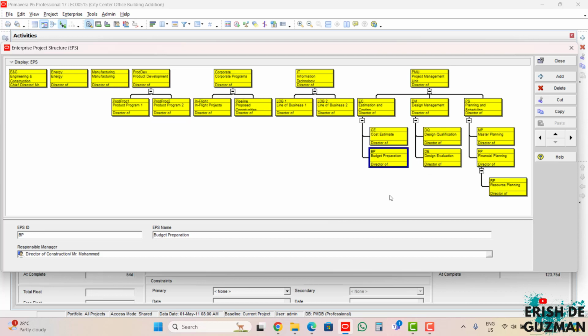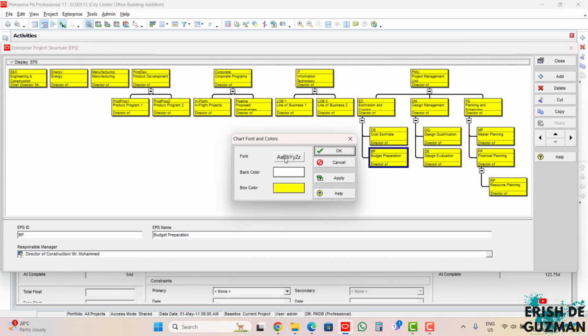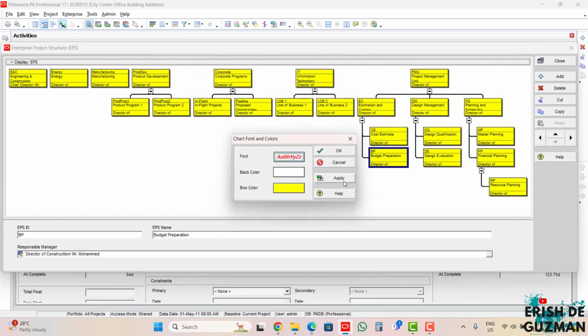Additional information: you can change the design of this chart view of the enterprise project structure. From here, you can see chart font and colors. If you want to change the font like this, and you want to make it bold, and change the color to red, just click OK, apply. So yeah, there you go.